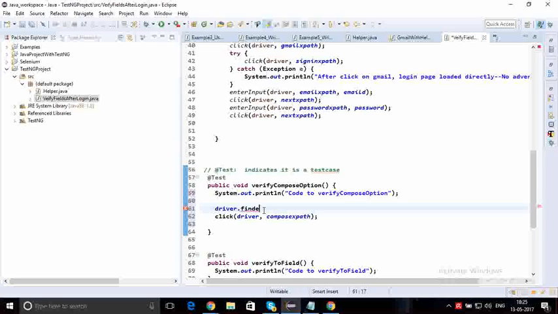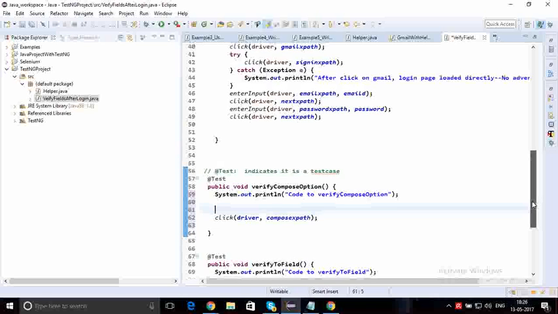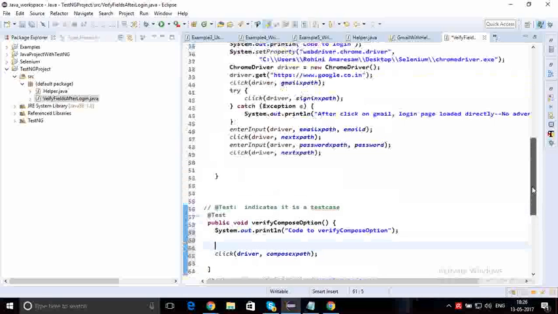Usually when we call methods, we need to create an object and then use dot method. But here, for click and enter input, we are simply writing click and enter input. We are not calling them through an object reference variable dot. Why are we not calling through an object? That is your question, right? Correct.